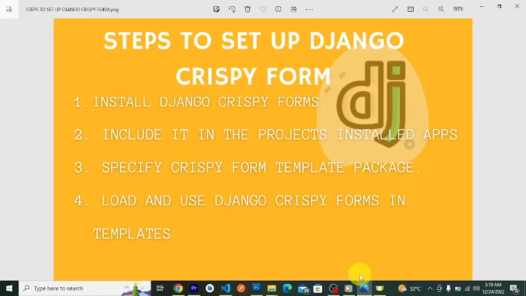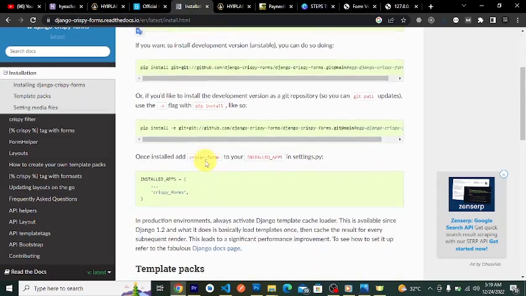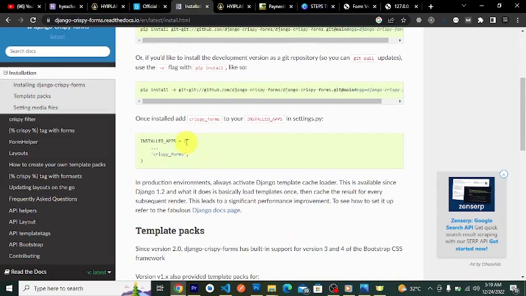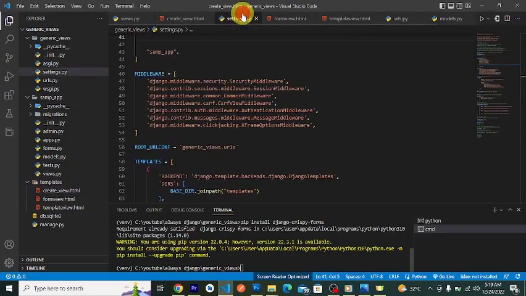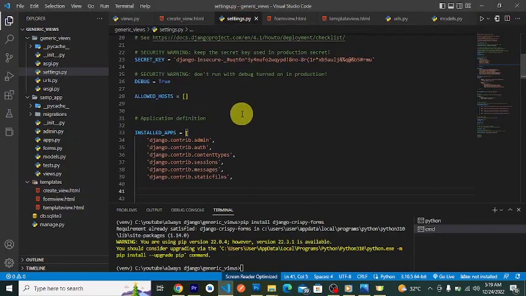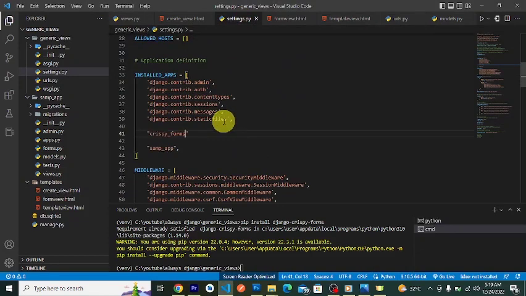Second step, we say include it in the project's installed applications, right? So go back to your project's settings.py file, and in the INSTALLED_APPS list, you can add crispy_forms. You add this to your installed applications. So that's the second step done.